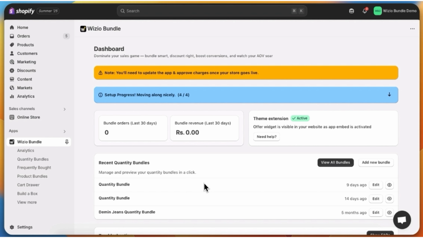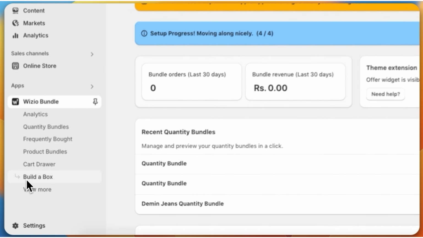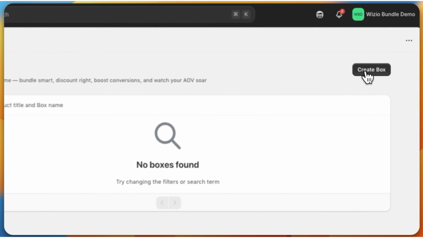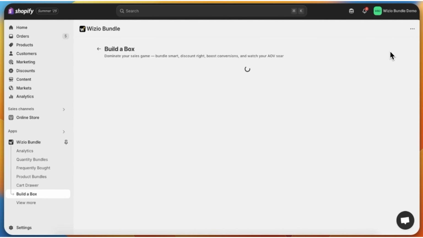So to get started, open the Wizio Bundle app from your Shopify admin panel, and if you haven't installed it yet, you can do so using the link given in the description. Once installed, open the app and click here on Build a Box. Now navigate to Create Box.